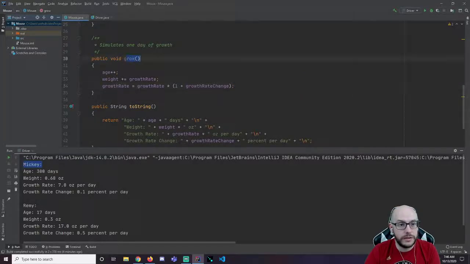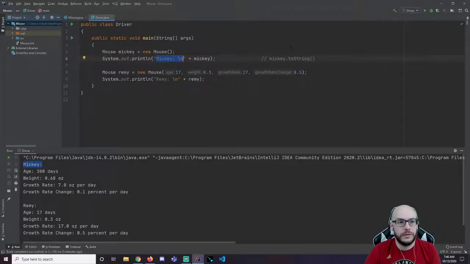So that's the idea behind our formula. This grow method should simulate 1 day. We're going to get 1 day older. Our weight is going to increase based on our growth rate. And then after we do that, I'll update the growth rate so that the next time we try to grow, we're going to be a little bit larger. There could be some argument on, should we do this first? Whatever. I'm going to hop over to my driver and let's test out this grow method.